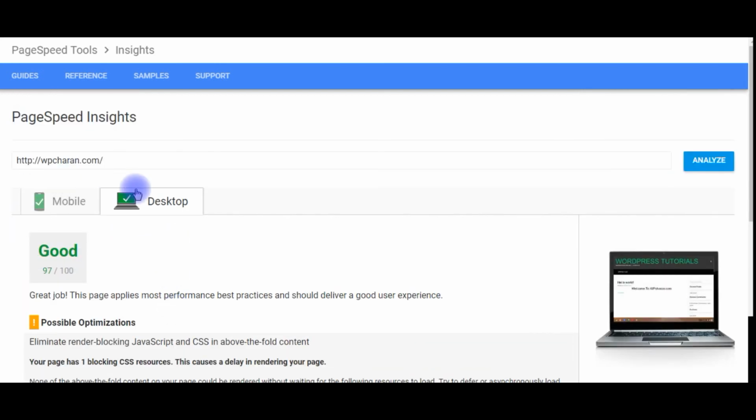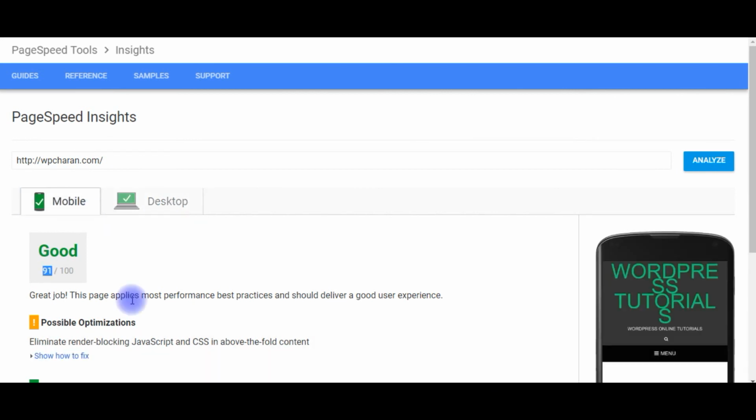And finally we got the results here, which is very good compared with the previous stage.